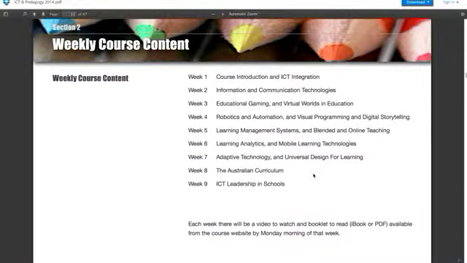So, the topics that we're going to be exploring over the next 9 weeks. ICT integration this week, information and communication technologies next week. Week 3 we're going to look at educational gaming and virtual worlds. Week 4 robotics and automation and visual programming and digital storytelling. Week 5 learning management systems and blended and online teaching. Week 6 learning analytics and mobile learning technologies. Week 7 adaptive technology and universal design for learning.